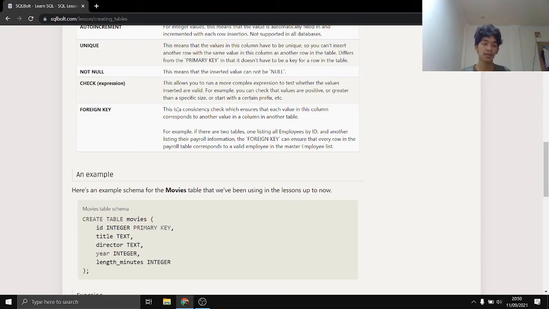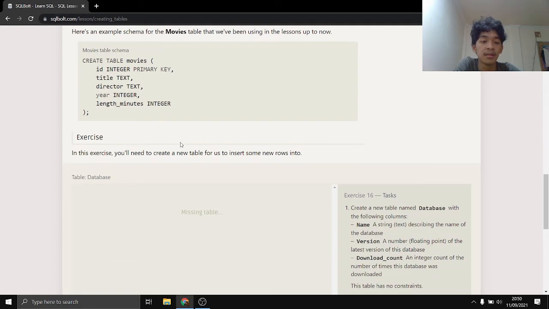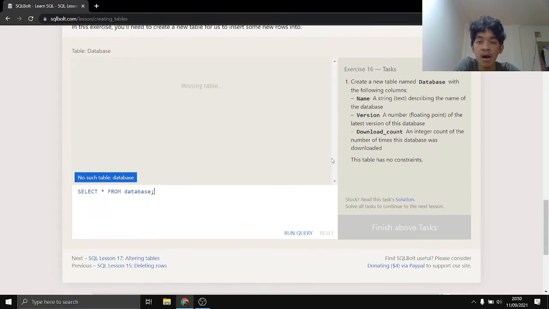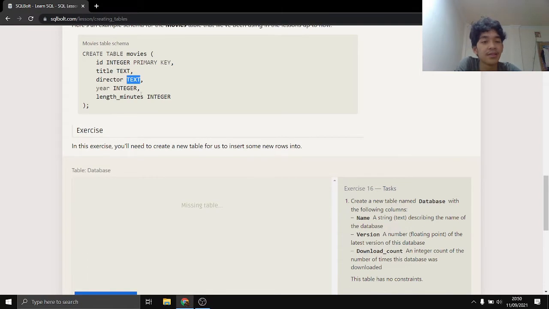Here's an example schema for the movies table that we have been using in the lessons up to now. Create table movies, id integer primary key, title text, director text. It takes a big memory, and I know we should delete some of the data before, because we're using the text data type. Year integer, length minutes integer.